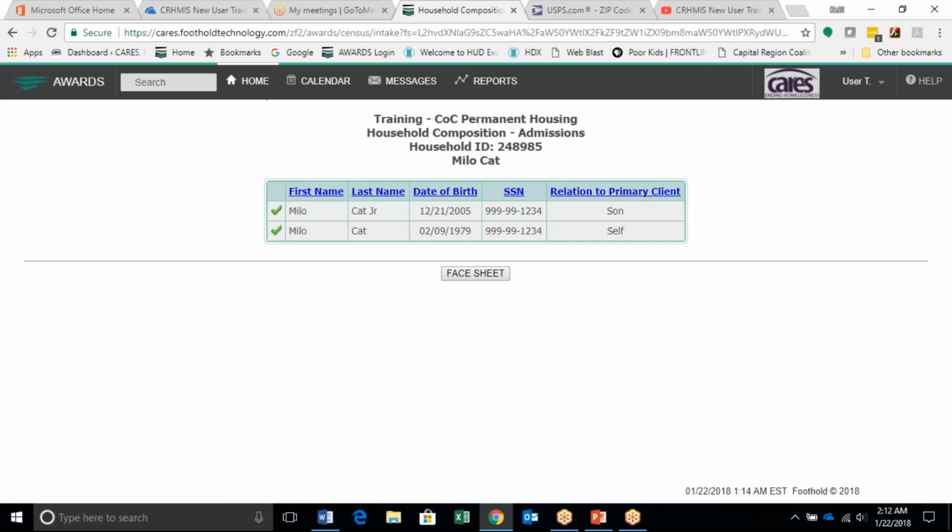They both have check marks. They've both been admitted. Everything is great. So that's how you process an admission for a brand new individual as well as a brand new household with adults and children.